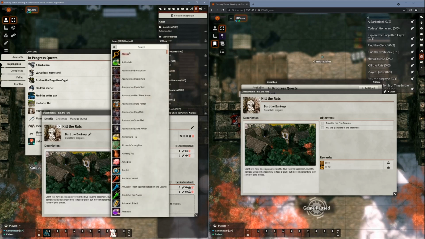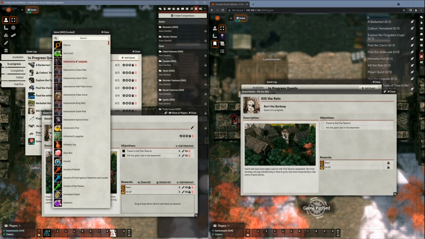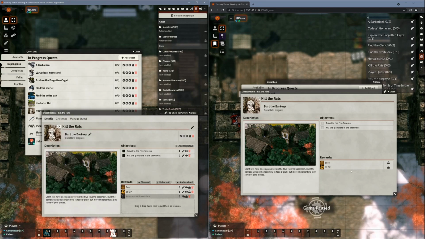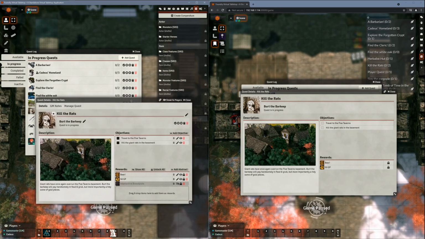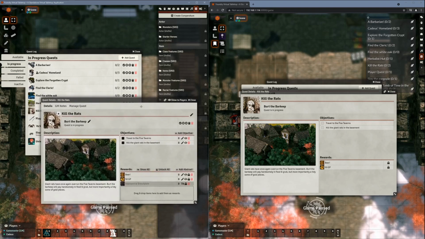Well, let me just add another item here as a reward. So you just drag and drop it over here to this section, and as you can see, it comes in hidden, so that again, if the player was looking at that quest at that particular moment, they won't know that you added a new reward. Maybe your players are doing great with the current quest, and you want to give them a little extra reward for how well they've done at the current objectives or whatever the quest entails.